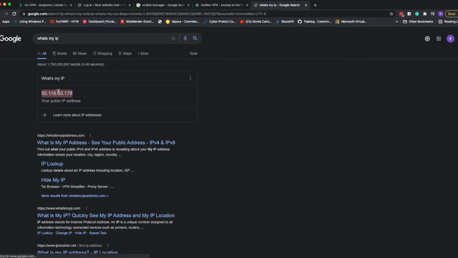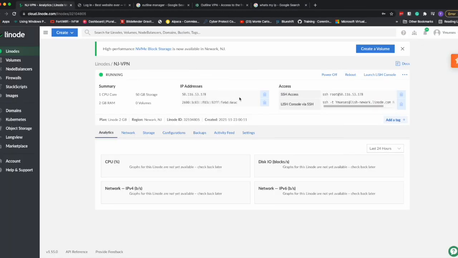So yeah, that's my IP. If we look at the server, it's the same IP that we're getting there. And you can create as many of these as you want on any cloud server or even your home server if you want, with port forwarding or whatever you want to do. And that's it, guys. It's really that simple to get your own private and secure Outline server up and running and have all your traffic going through the private VPN.